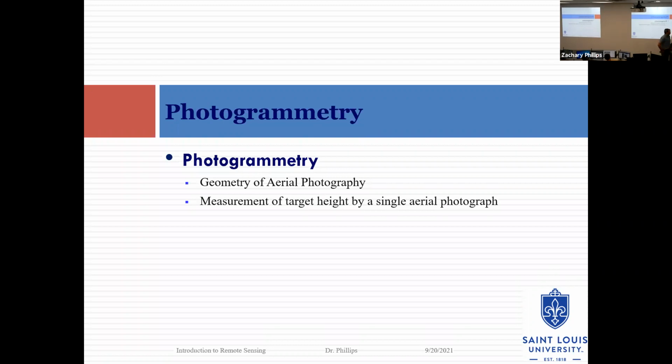So transitioning over to photogrammetry, we're going to be talking about some different geometric aspects of aerial photos. And like I said, we'll get into measuring target height. I've even got a little math problem for you as well.